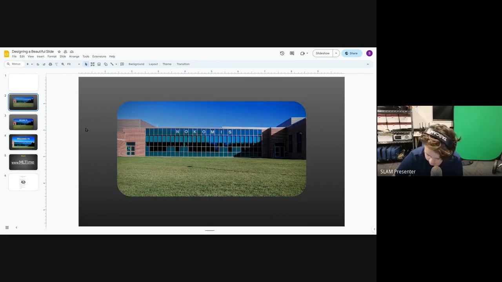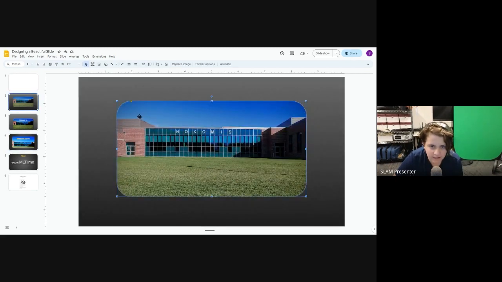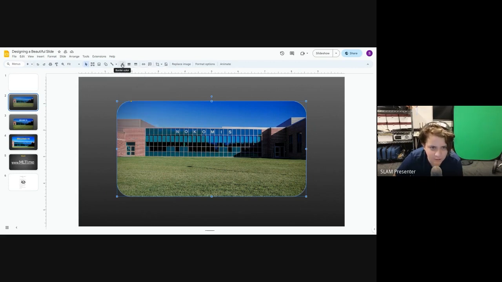So now we're going to add this little white border you see on the side. So the way we're going to do that is we're going to add a border. You click this little pen here. It says border color right here. We're going to click that pen, and then we're going to make a little white border here. So now we have that situated.